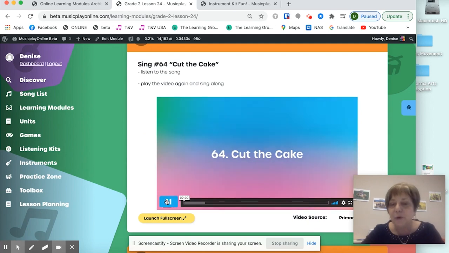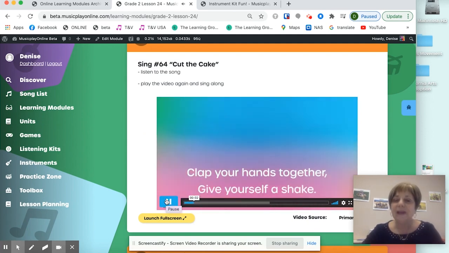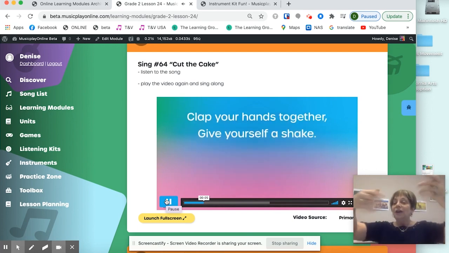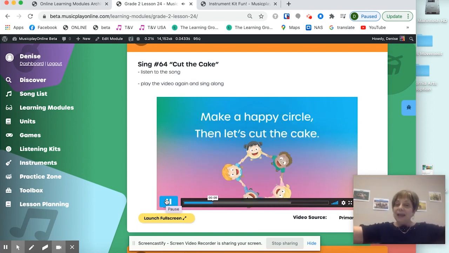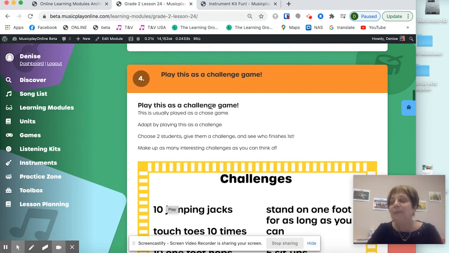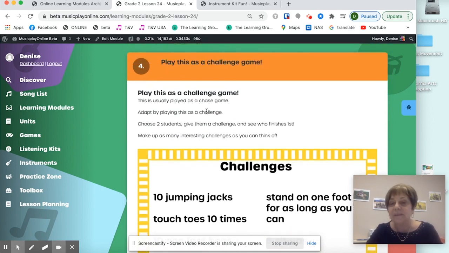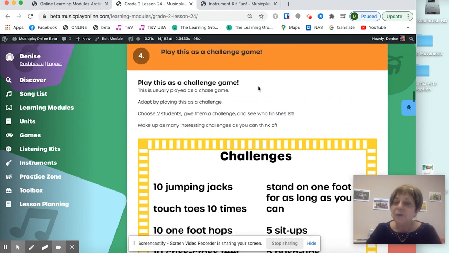This is one of our new recordings, I think. Of course, we can't hold hands and make a circle, but we can do the motions and then play this as a challenge game instead of the chase game that it is. Another thing that I like to do with the kids with these chase games, if it's nice enough, is take them outside, line them up, designate a finish line, and have a race. Sing the song, go, race to the finish line.